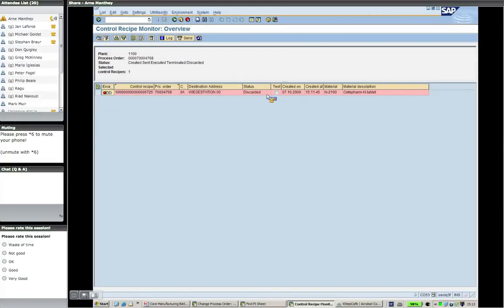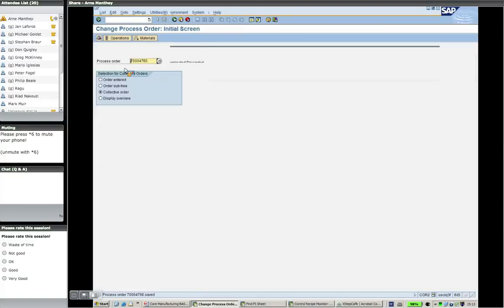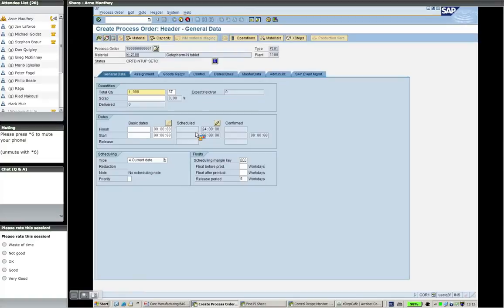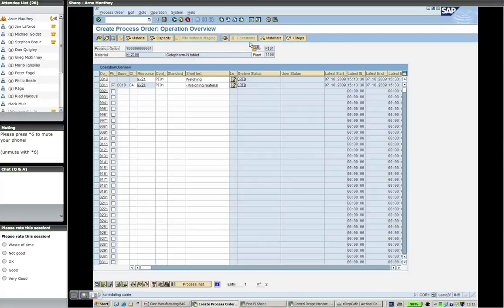Then the next scenario, of course, is if you have worked on the PI sheet. So just doing a new process order based on that one as well. Okay, and doing the same here.